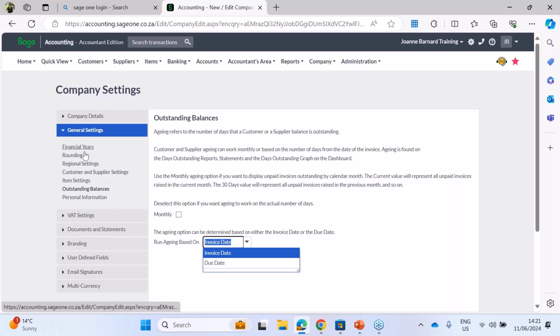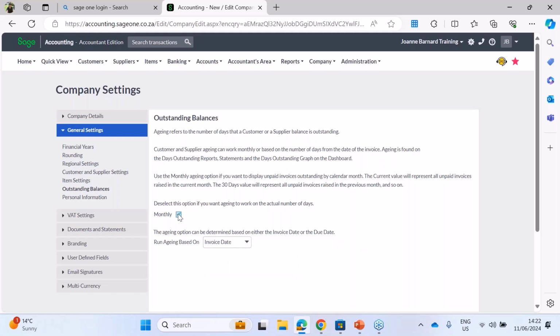And then when you are creating your customers, your suppliers, you would then set up 30 days, 60 days, 90 days, your 7 days, whatever terms you want. But it would then be based on the days, and you'd have to know how many days are monthly. If you do select monthly, the system will then be set up monthly accordingly.